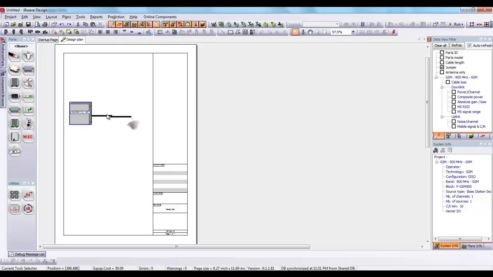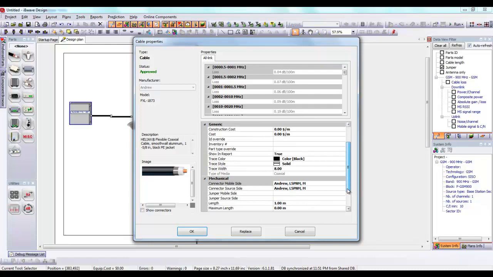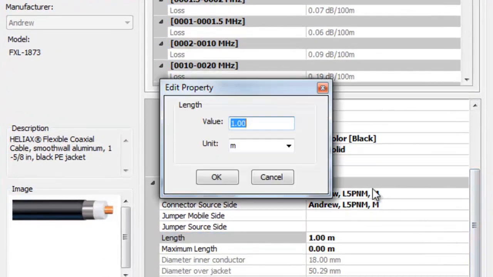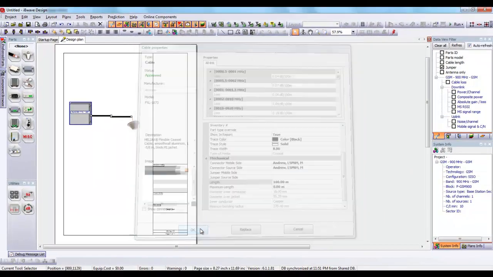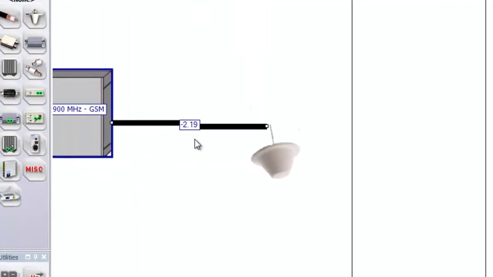Good. Now let's assume that this is a 100-meter cable for easy verification. So the length will be 100 meters. Okay, and let's just enable the cable loss calculations for this system. So now we can see that this cable has a minus 2.2 of attenuation for this band.